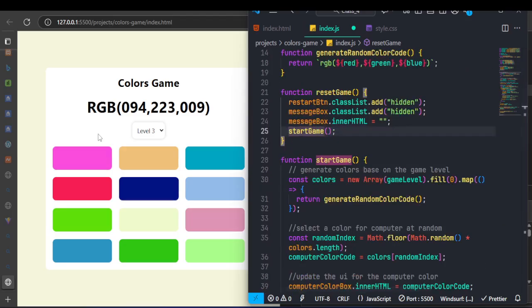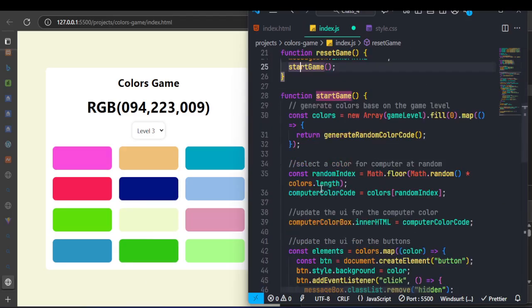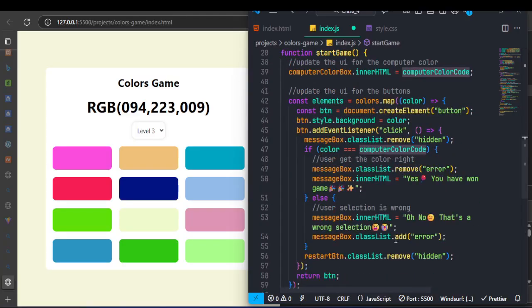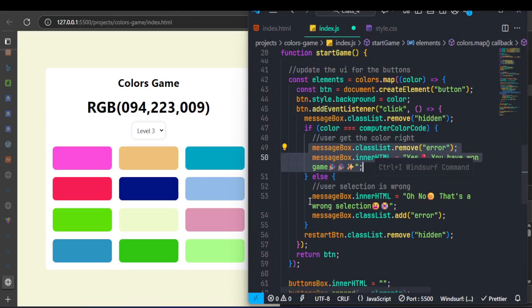And what start the game is doing is going to regenerate new colors. It's going to pick a new color for the computer, and at the same time the user needs to click on the button, and once they click on the button, we check if the color is the same as the computer's. If it's the same, we do everything here, but if it's not the same, we do everything here. But whether the color is the same or not, we should always show our restart button.